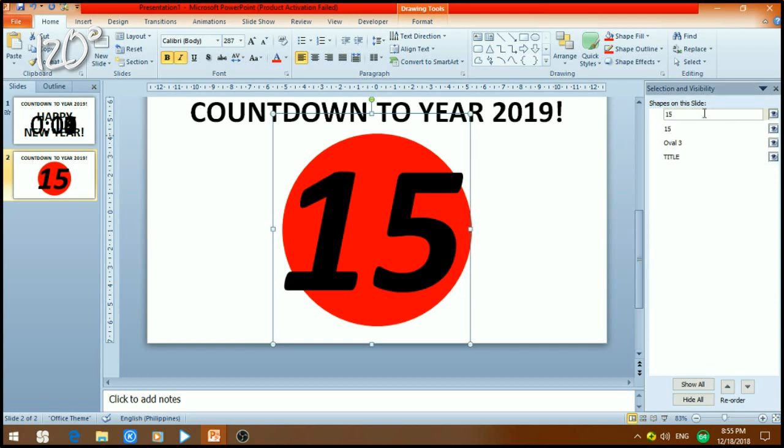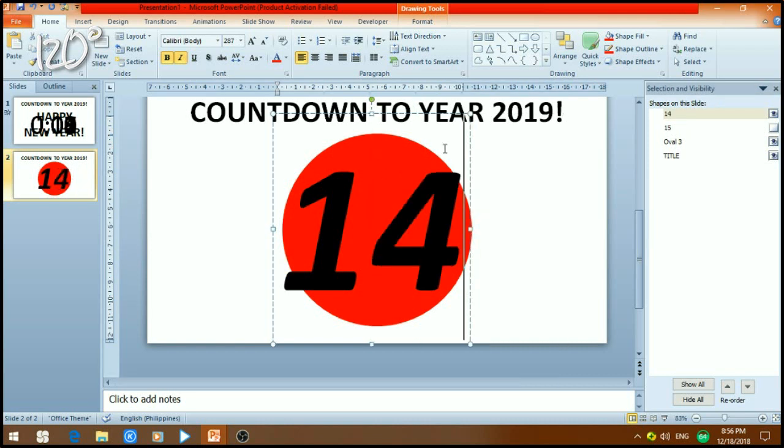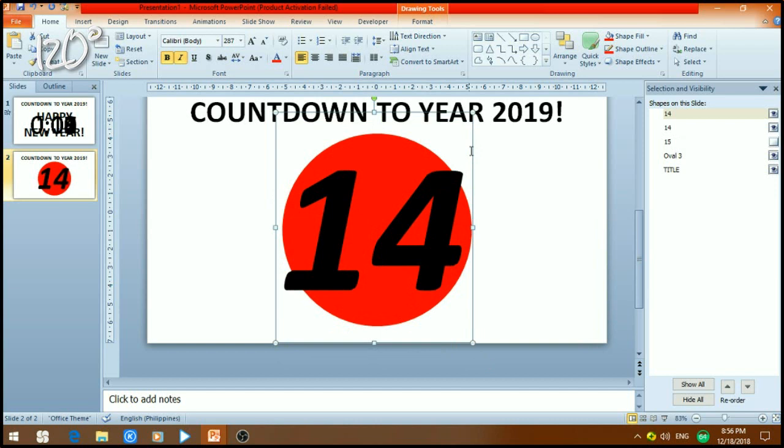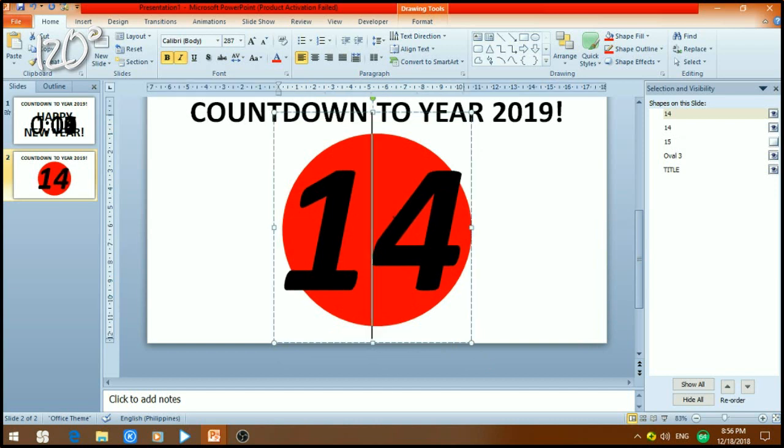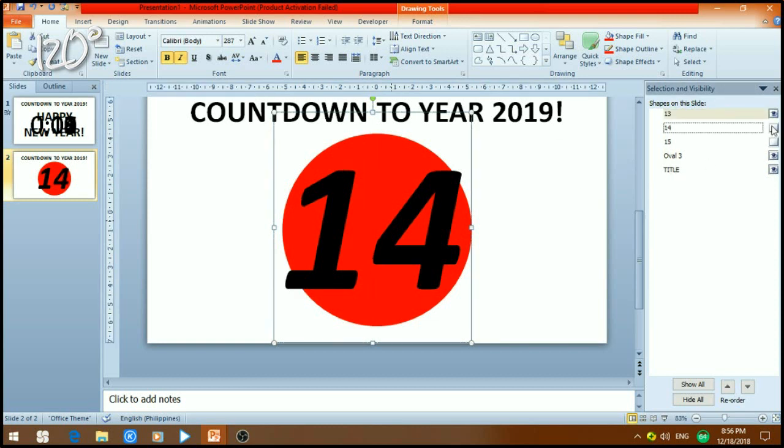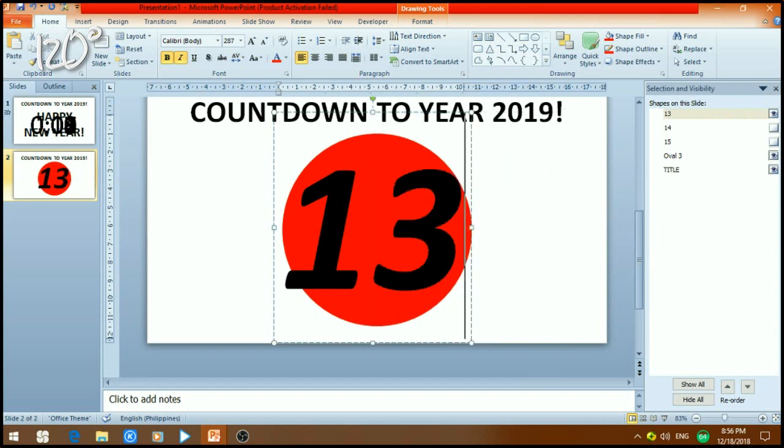And then there you have it. On top of the 15, we want it to be 14, right? So edit the text, let the previous one disappear, and the new one, edit the text. Then select, copy paste, drag where you want. Of course we need to center it. Rename 13, let the previous one disappear, and this should be 13.